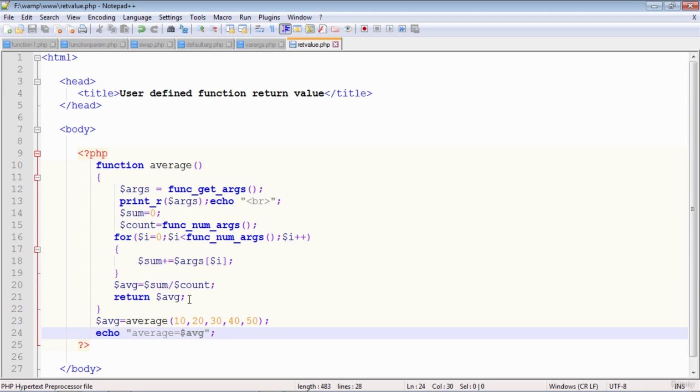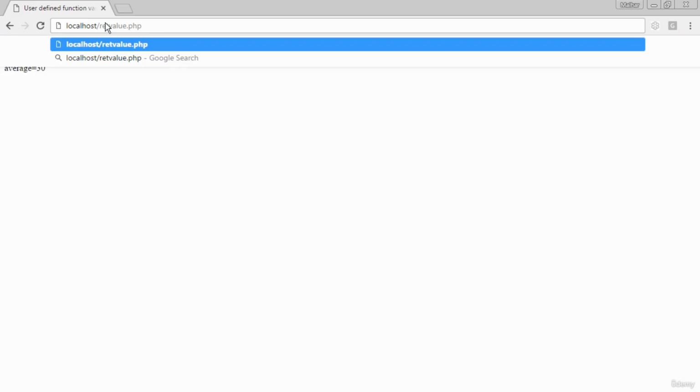Let me now go to the browser, give this URL and see the result. The result is going to be the same. It will be printing the average, but the mechanism is returning the value from the function to the calling environment. Okay. So in the browser I am giving ret value.php.